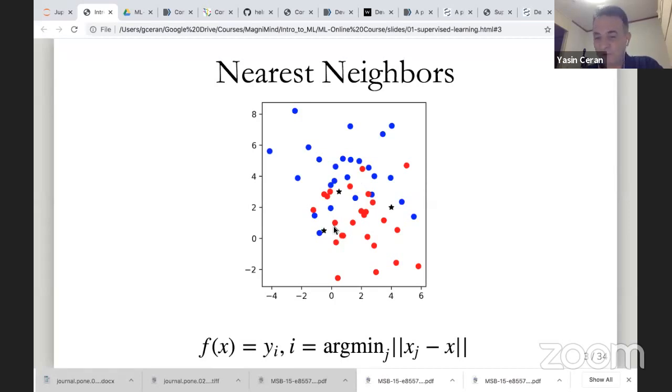So k equals 1 means that to predict the class of any data point, you're going to check its nearest one neighbor. Let's focus on this data point here. What is the nearest single neighbor, k equals 1? It is this one, which is blue. So we are predicting that this new data point, whose class we don't know yet, is blue.